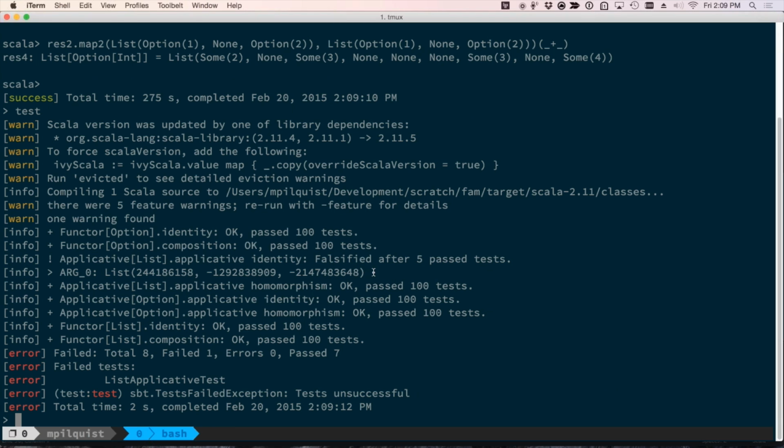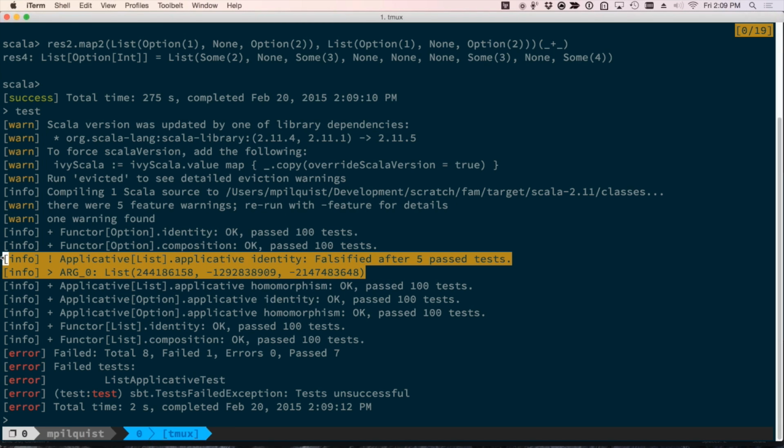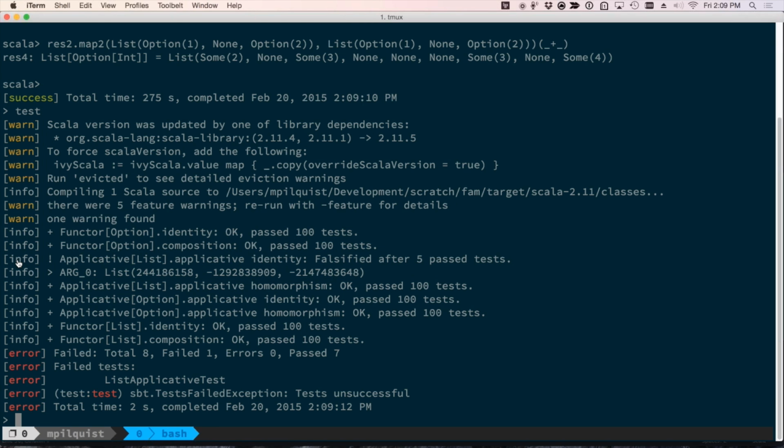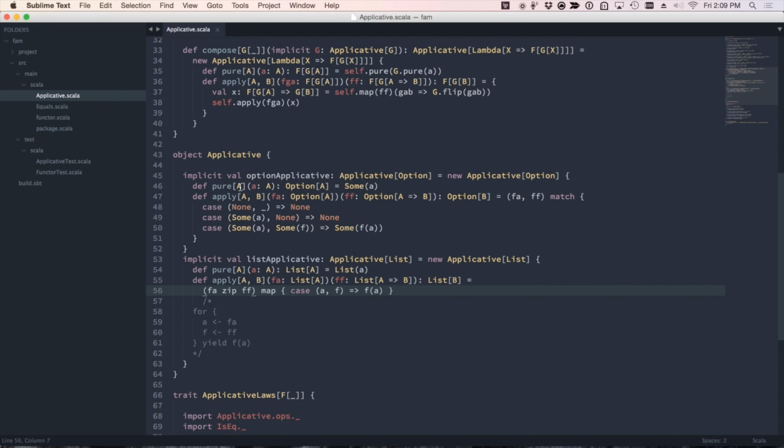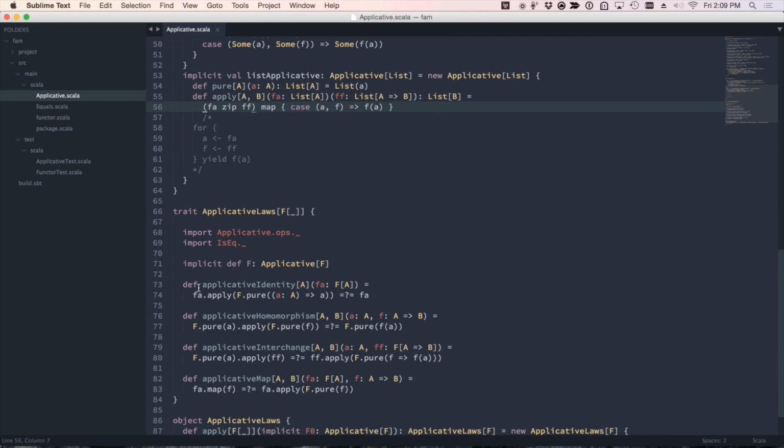Right? And it turns out it was the very first law, the applicative identity law, that failed. And let's take a moment to look at why that law failed. So the identity law says that for some f of a, so in our case, for some list of values, if we take the identity function and lift it into a list, so now we have a list of one element that is the identity function, and apply that list to our f of a's, then we have to get back what we started with.